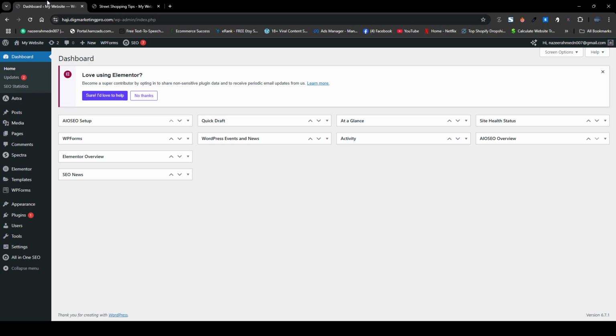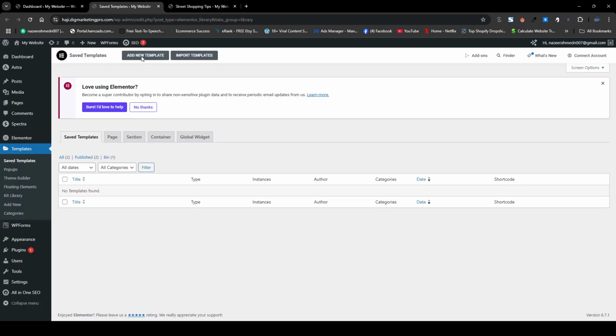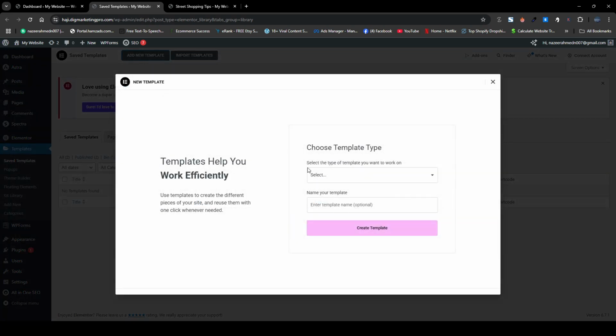Let me go to my dashboard. Then I will click on templates, then click on add new. I will open it in a new template, and from here I will click on add new template. Then I will choose single post. Then I will write my template name. I will give it the name single post template, and then I will click on create template.